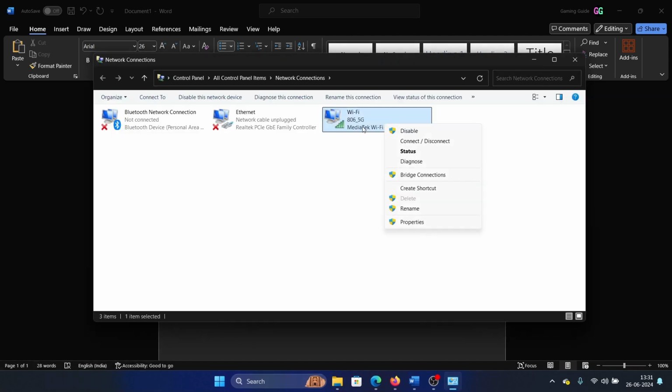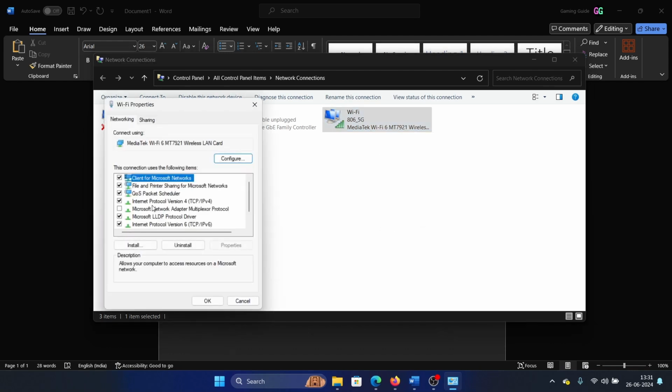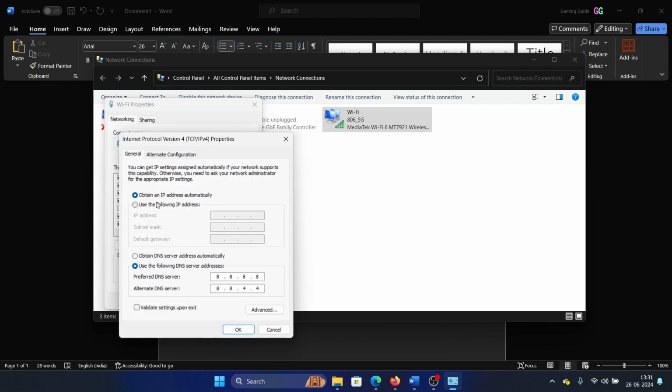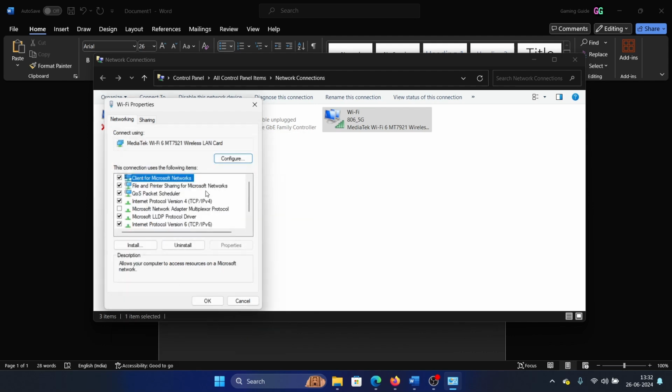Right click on the network connection which is active. Select Properties, double click on Internet Protocol version 4, and if it is selected, obtain DNS server automatically, change it to use the following DNS server address. The preferred one is 8.8.8.8 and the alternative one is 8.8.4.4. Click on OK to save the settings.